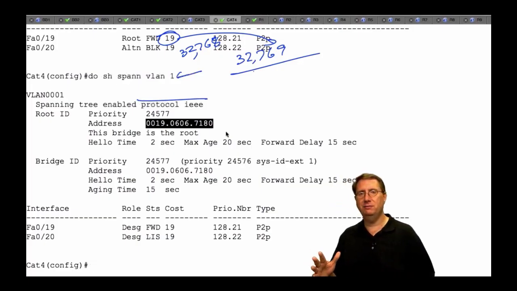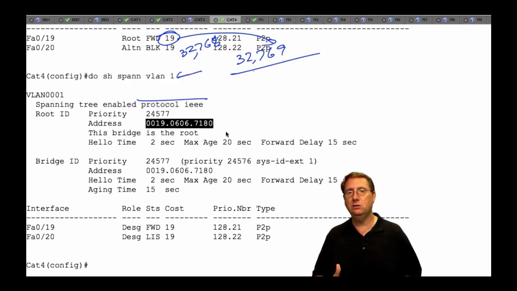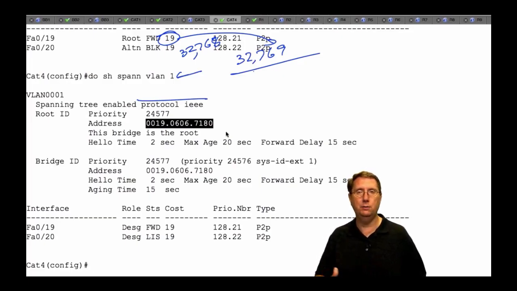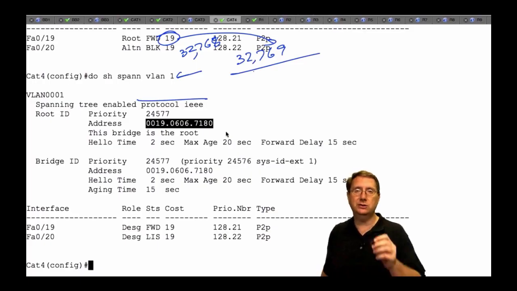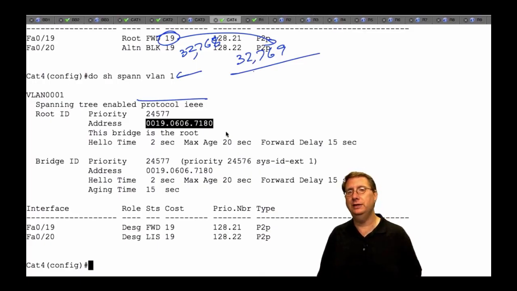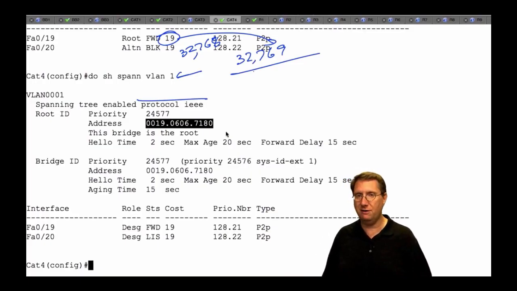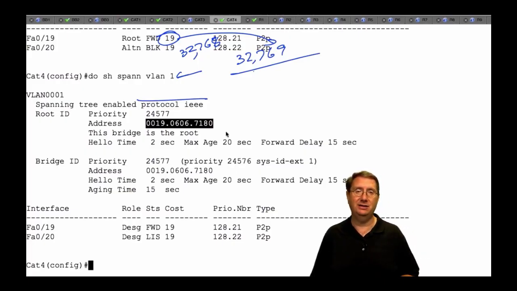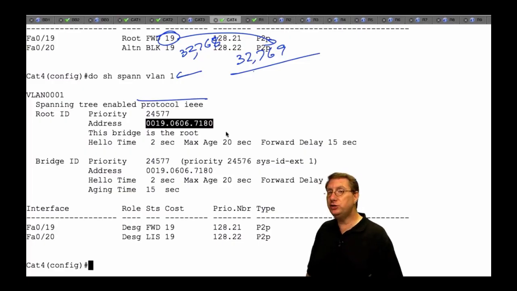Root guard prevents something from being able to assert the role by sending what's referred to as a priority or a superior BPDU, which means it has a lower bridge ID than the current root bridge. We can stop that process, but it's going to take that port for that VLAN and put it in root inconsistent state, which means we're not going to be forwarding traffic across it until such time that we eliminate the superior BPDU.